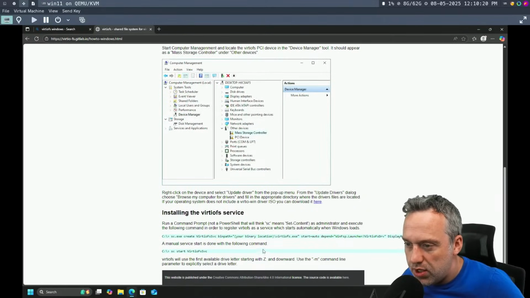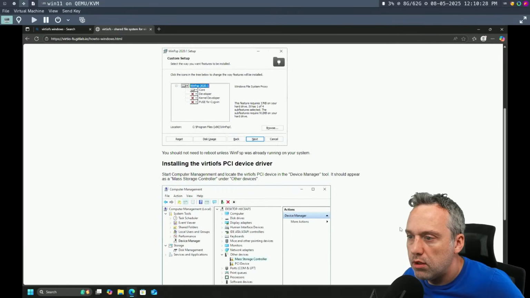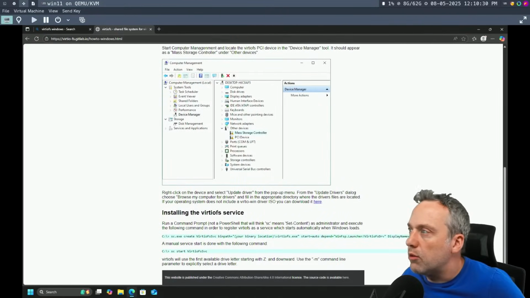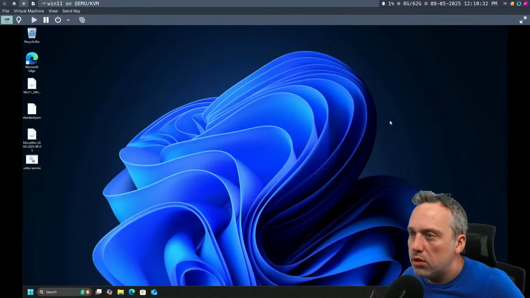Should start with Z. VirtIO will start with the first driver, Z, and then downward. All right. I think we're good. Let's restart.